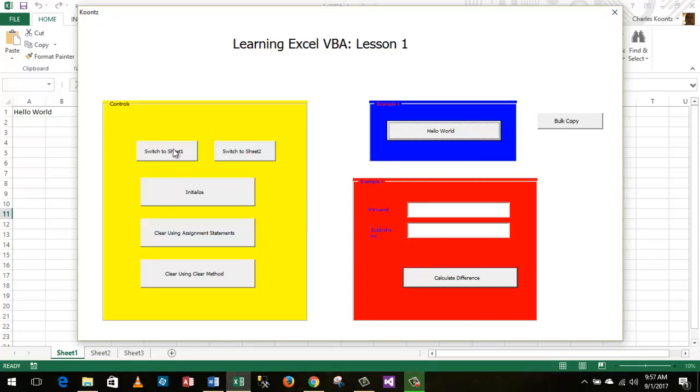Another thing that I have is buttons that will allow me to switch from one sheet to another. So it's currently accessing sheet 1. If I click here, it sets the focus on sheet 2, and again back to sheet 1, and I also have the ability to get to sheet 3.